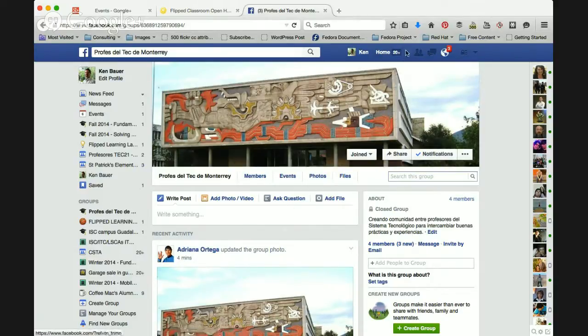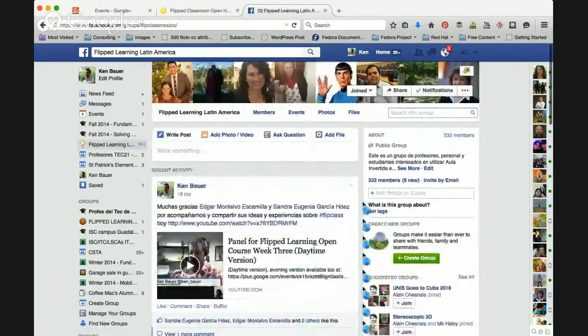So let me close that up. Remember, we have our Flip Learning Latin America group for just flip learning stuff, and this is an open group. The one that Adriana created is a closed group. I guess the intention is that it's only going to let in people that are profs at Tec de Monterrey.